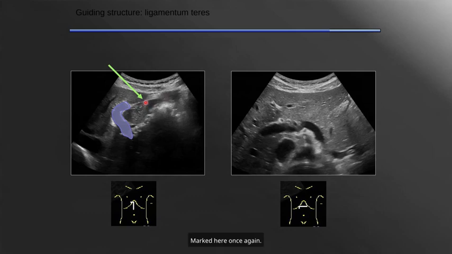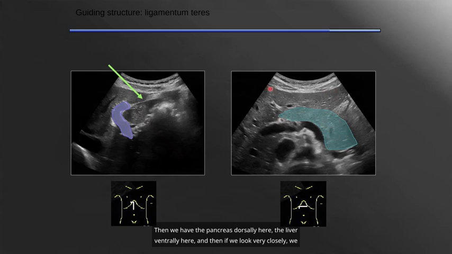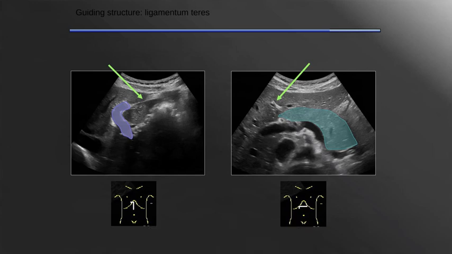Marked here once again. When we look at the whole thing in cross-section, it is sometimes even easier to visualize. Then we have the pancreas dorsal here, the liver ventral here, and then if we look very closely, we see this which looks like a small echogenic tumor or a band. This is the ligamentum teres in cross-section. Sometimes it also tends to create an acoustic shadow dorsally, but this is an important landmark for distinguishing where am I in the liver. Up to what point have I been able to examine the liver, and how far was I not able to see yet?